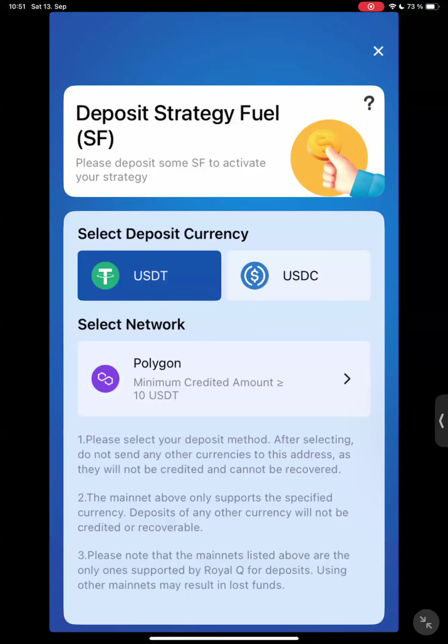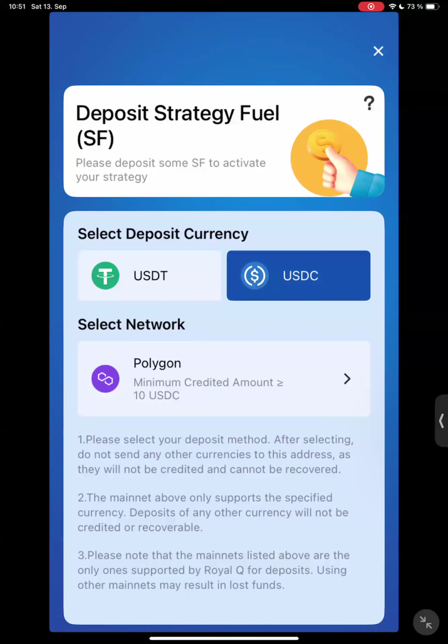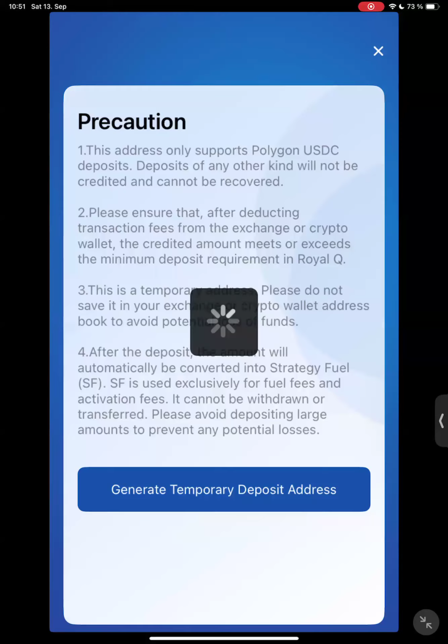So do I want to use USDT or USDC? It all depends on you. I cannot answer that question. So which currency are you using to trade? If it's USDC, you can copy the USDC wallet address.